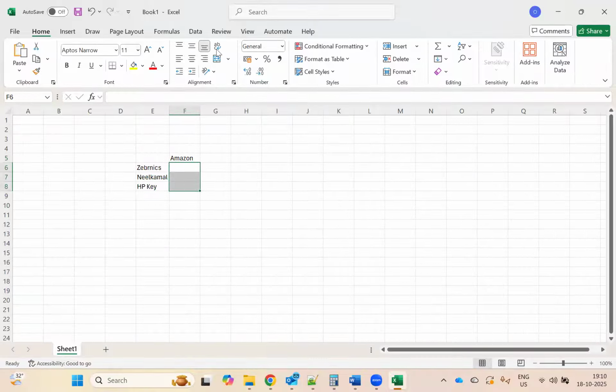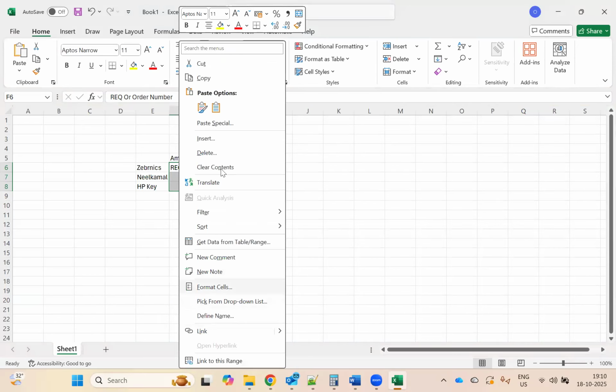Amazon will give me only one REQ, which is an order number. So I'll get 3 items, but I'll get only one REQ.